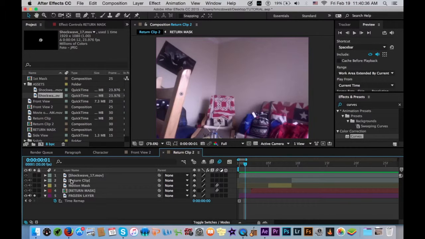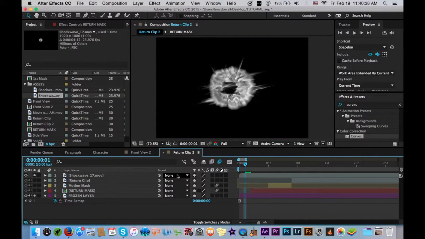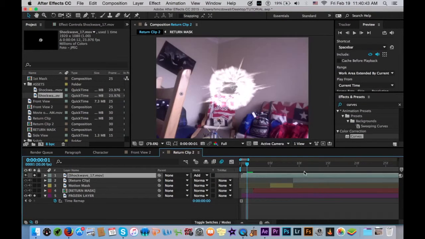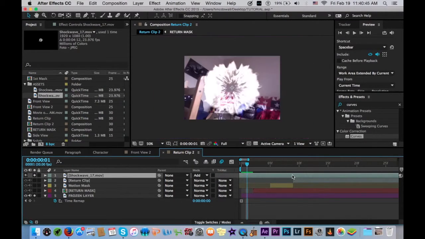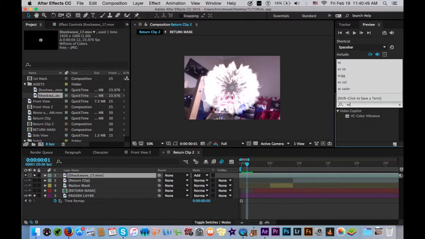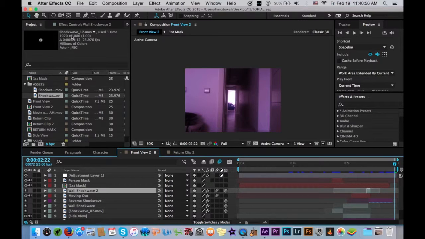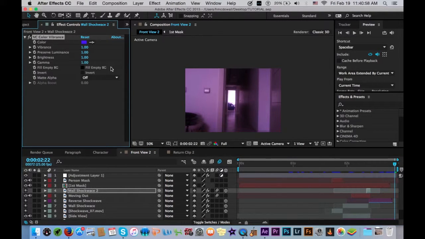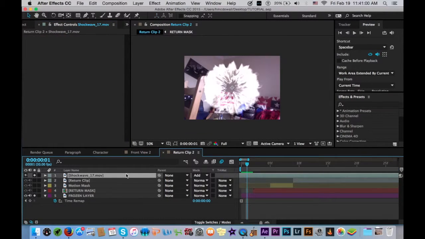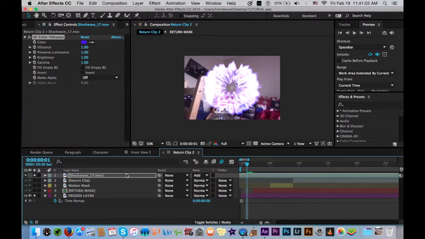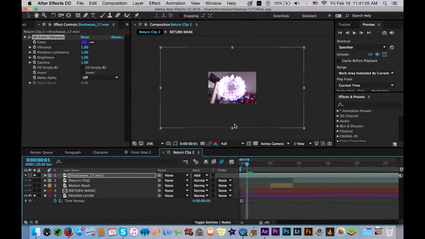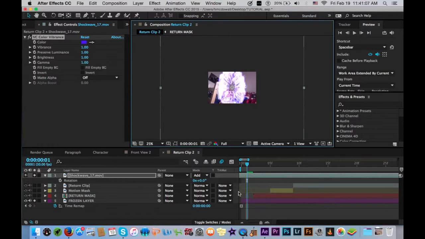Then what we're going to do is solo both the background and the shockwave, change the shockwave to add, excuse me. I'm going to go ahead and open that, press Command Save for this, go back into VC Color Vibrance, or actually to get the exact color, go back into Front View, find your shockwave, press Command C, and go back in here, press Command V, press Command Save again so it saves it. And of course we're going to go ahead and edit it to our own, rotate it.